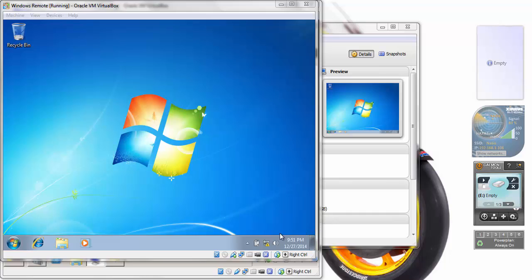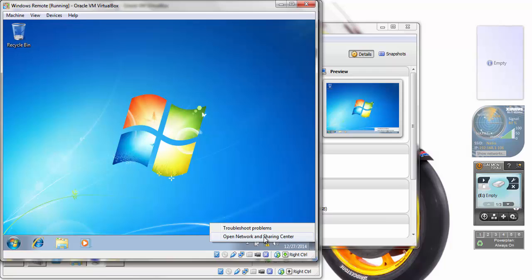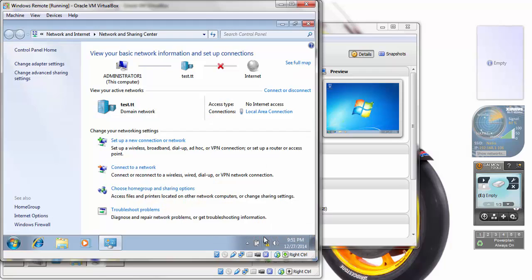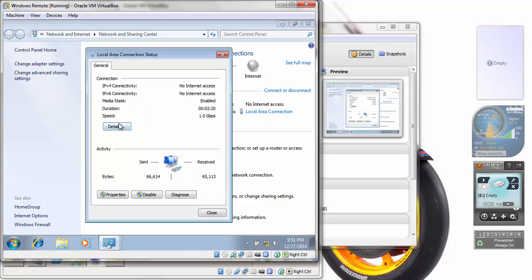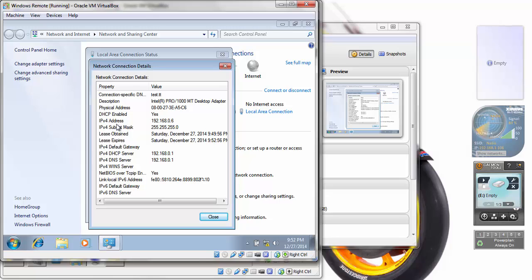Alright, so let's just do a brief check to see if it is part of the network. So you right click, select Open Network and Sharing Center. And click Local Area Connection. And yes, it says that it's DHCP enabled and it was assigned the address 192.168.0.6. If you recall, this was the same IP address that was assigned during the boot from the network.